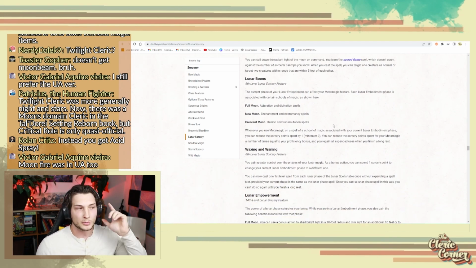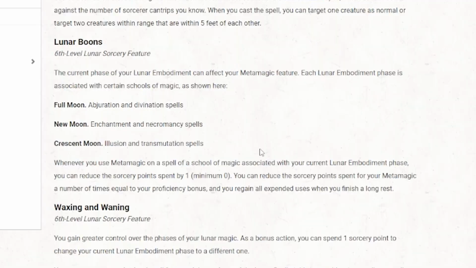On sixth level, we get Lunar Boons. Your current phase of the Lunar Embodiment can affect your metamagic feature. Each Lunar Embodiment phase is associated with certain schools of magic shown here. With Full Moon, you get Abjuration and Divination. You get New Moon with Enchantment and Necromancy. With Crescent, you get Illusion and Transmutation spells.